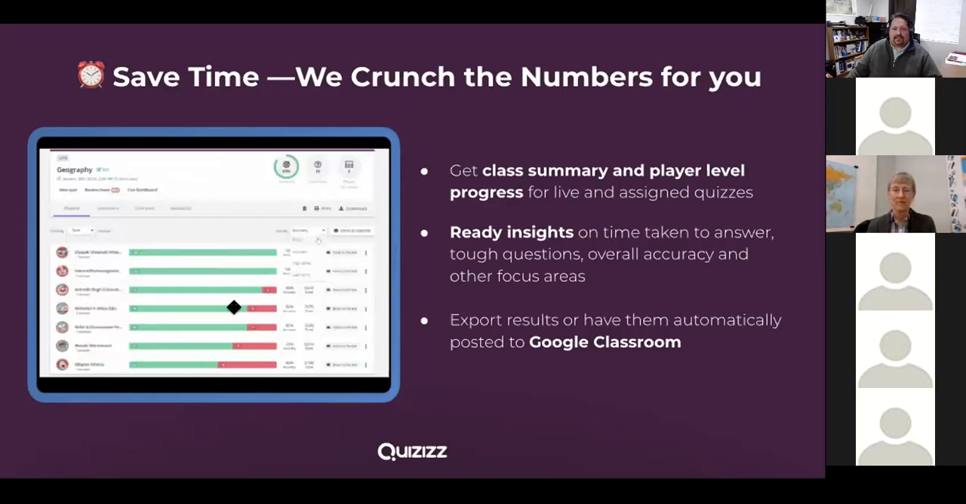There is a great dashboard summary when the activity's done, so that you can get those insights. Geez, I'm scrolling and it's moving the slides around. Let's see. Time taken, so you can review how long they're taking to answer the question, which questions are tougher than others, which ones they're more accurate on overall, and other focus areas.